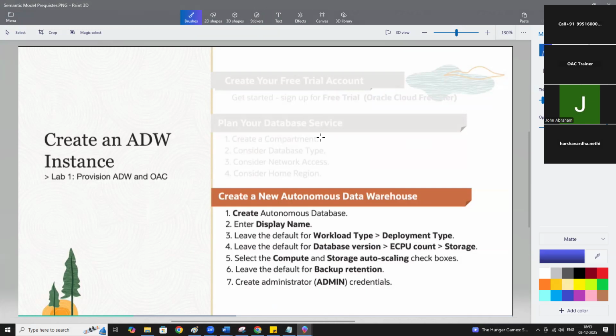First we need to create a compartment. That compartment the DBA will create. And a database type, as per our real-time example, I am going to use Oracle or any relational database. And obviously we require a network. Without a network we cannot use it, right? Inside the network we require internet. After that we need to specify the home region.